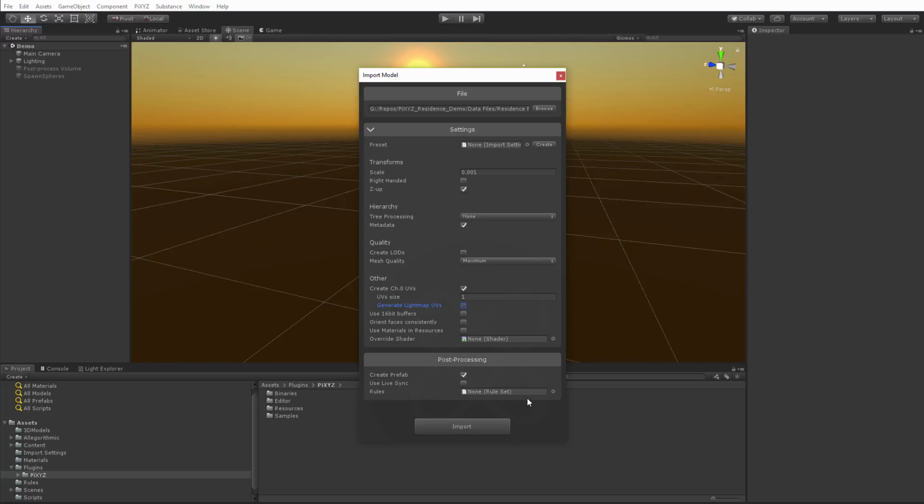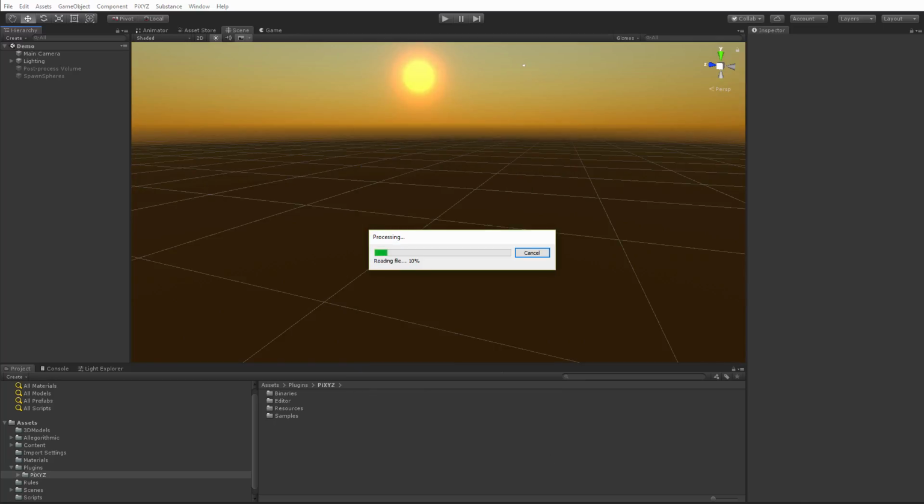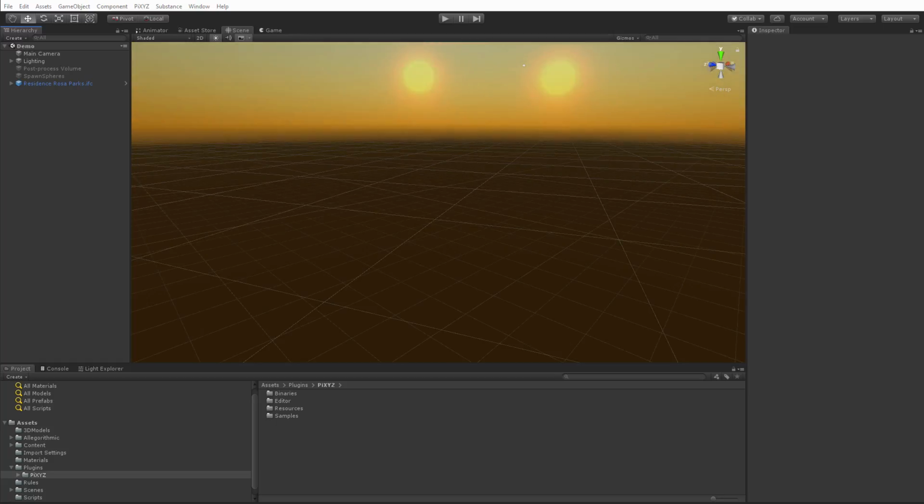So with this set up, really all I'm doing here is just turning on the Create Channel 0 UVs. I'm going to click Import, and this is going to import. The whole process takes, for this data set, about 40 seconds.